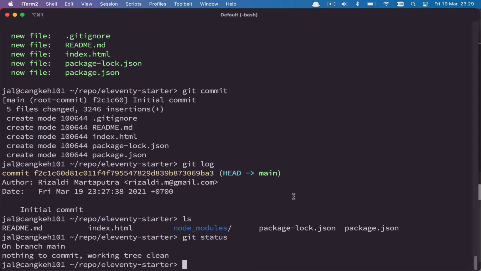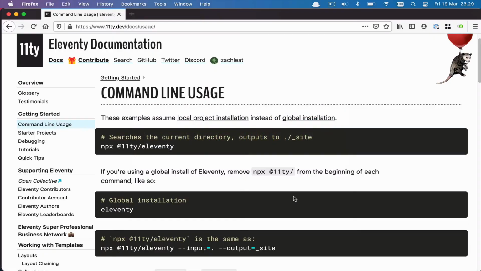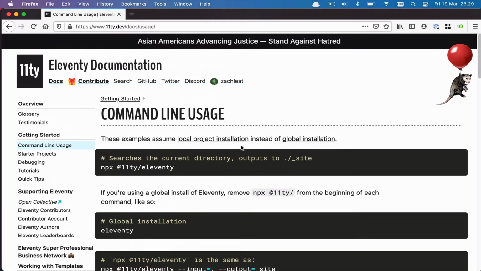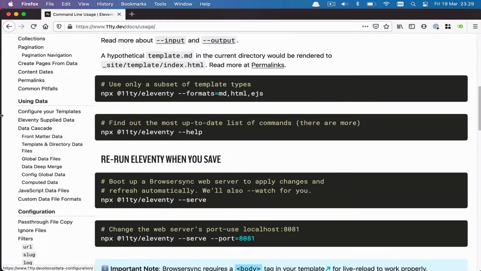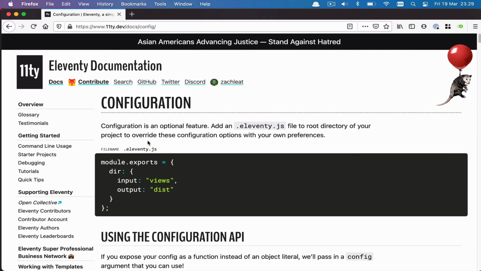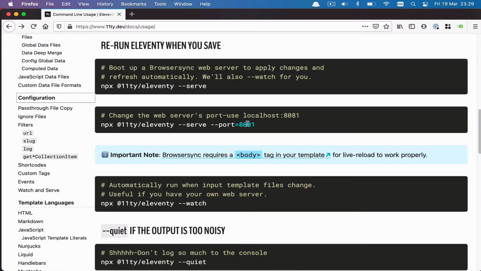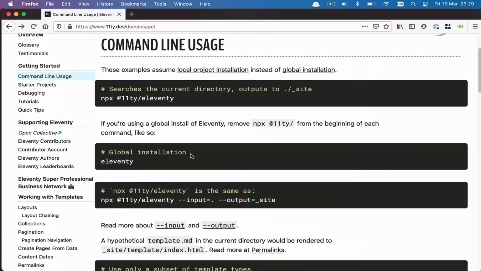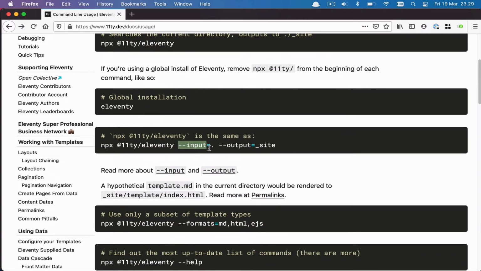Then the next thing to do is we want to create a configuration file. So if we read in the eleventy documentation, we will see there's a section called configuration. It is an optional feature, but in my experience, it's better to have a configuration file. And the default name for the configuration file is eleventy.js. What we want to do here is tell eleventy where is our input directory, where is our output directory. As a default value, our input directory, if we don't define it, is the root directory, the current directory, and the output is _site.